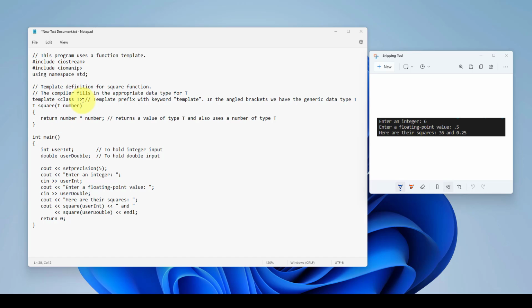So when the compiler sees this syntax, and we call the function using maybe an integer or a double, the compiler will fill in the appropriate data type for T. So if we supply it as a parameter an integer here, T will get replaced, the compiler will replace T with int.